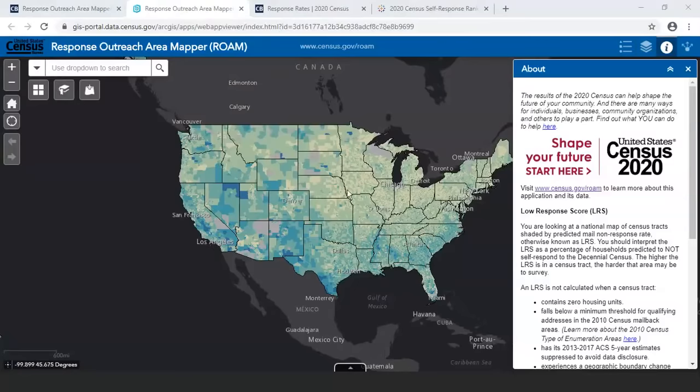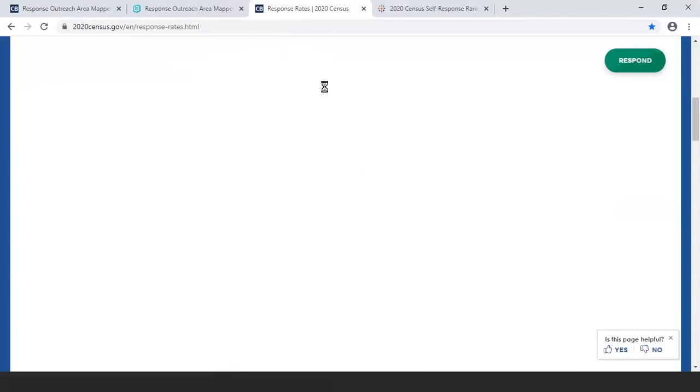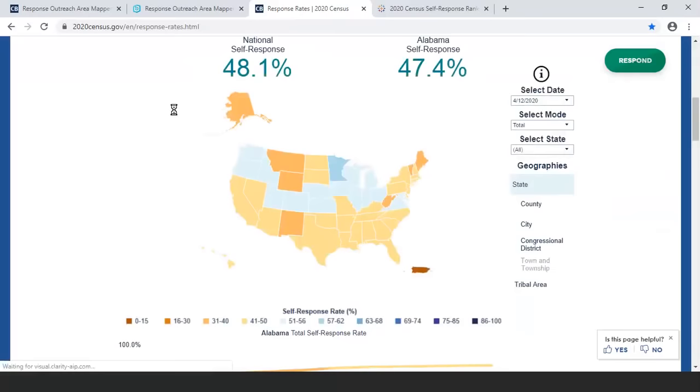And we're going to learn how to use the rapid response map to hold ourselves accountable and to track our progress over the coming months.